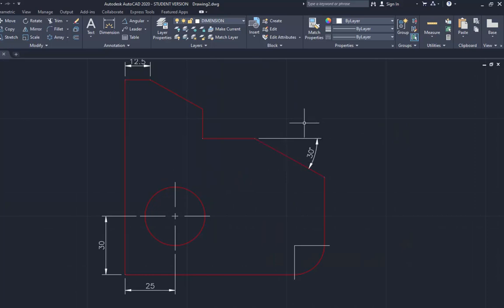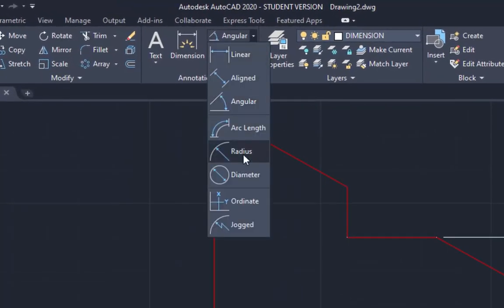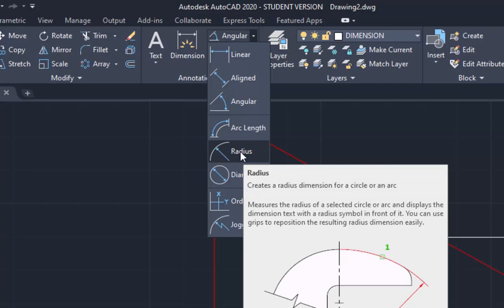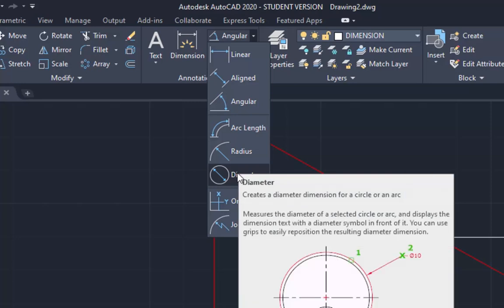So that's our angular dimension, which is applied to those. Our fourth one is our radius dimension. Now generally speaking, a radius dimension will be applied to any arc, whereas a diameter dimension will be applied to any circle, but it really depends on how that object's actually going to be manufactured.